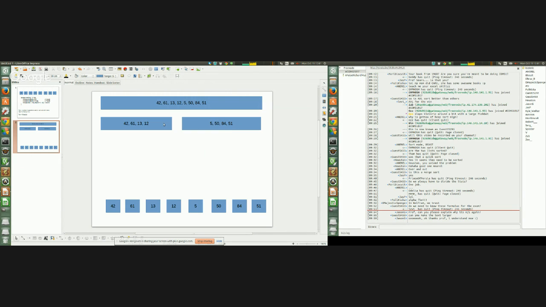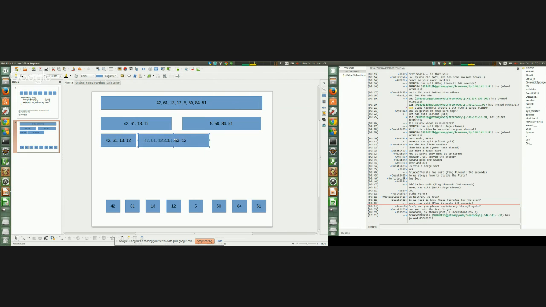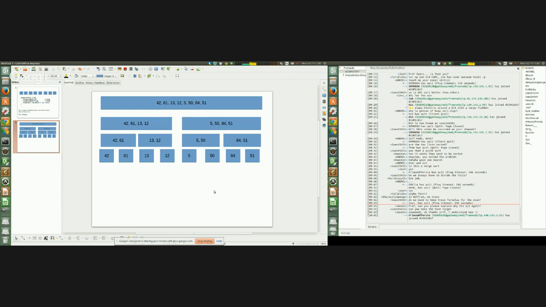We've now divided that list into two. We can then divide each of these lists into two. So we get that, and we get that, and then on this side, we get the same. This takes a bit longer than if I was drawing it on a board. So we've then got that, and finally, we end up with our lists like that.